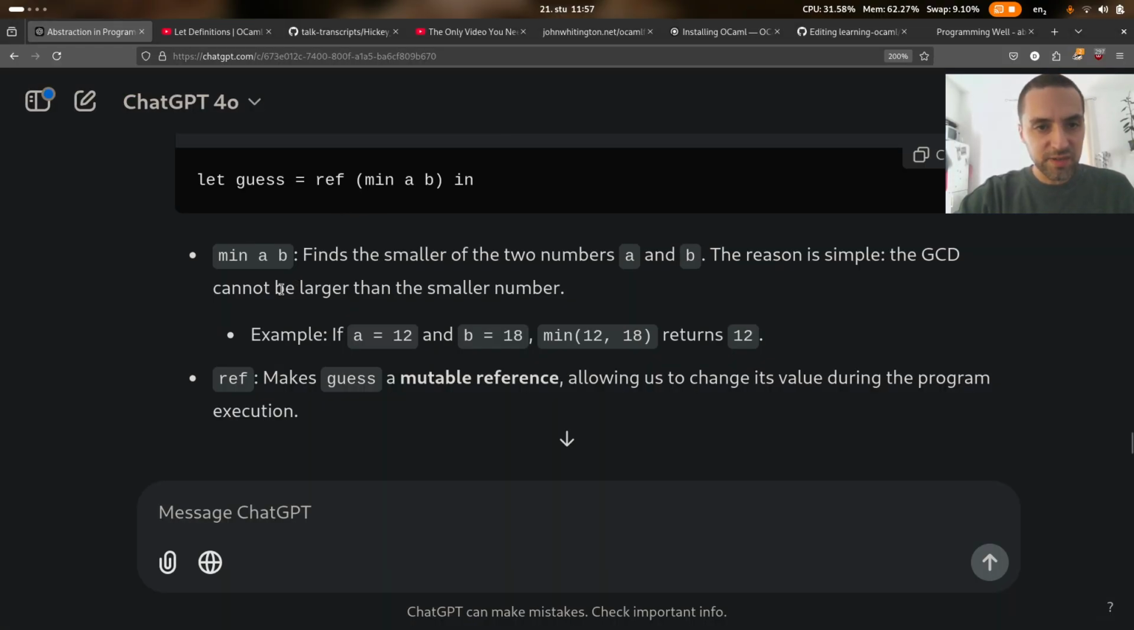So let guess is ref. So min AB finds the smaller of the 2 numbers A and B. The reason is simple: the GCD cannot be larger than the smaller number. Example, if A is 12 and B is 18, the minimum of 12 and 18 returns 12.